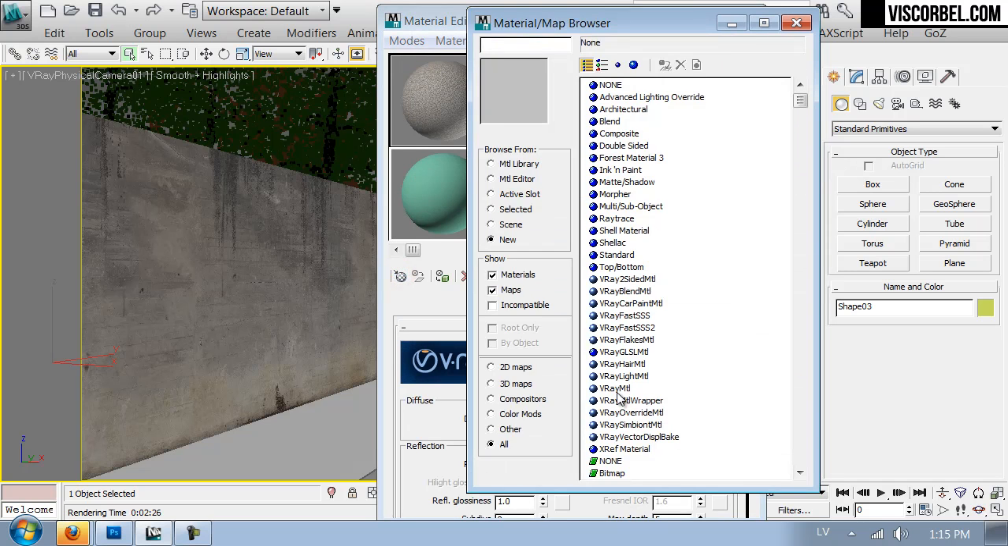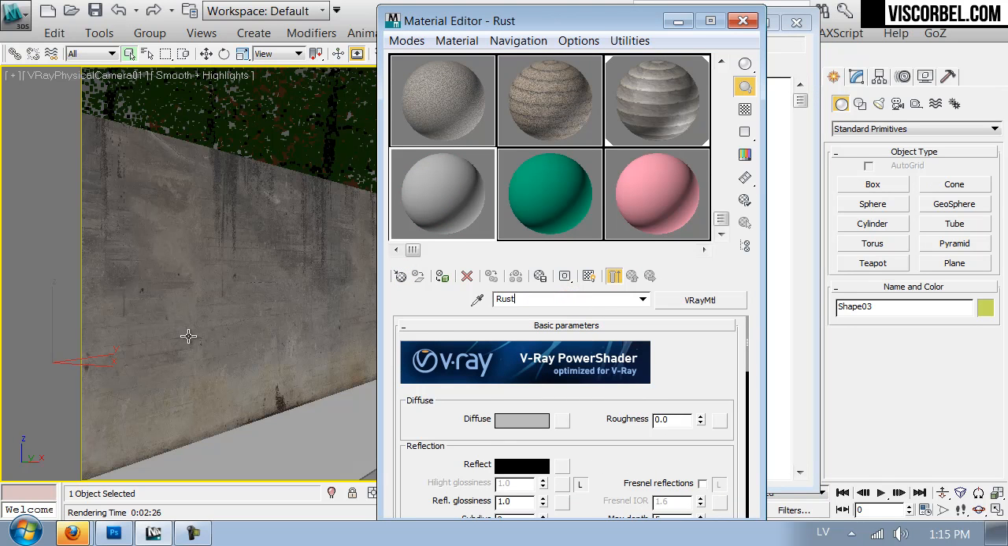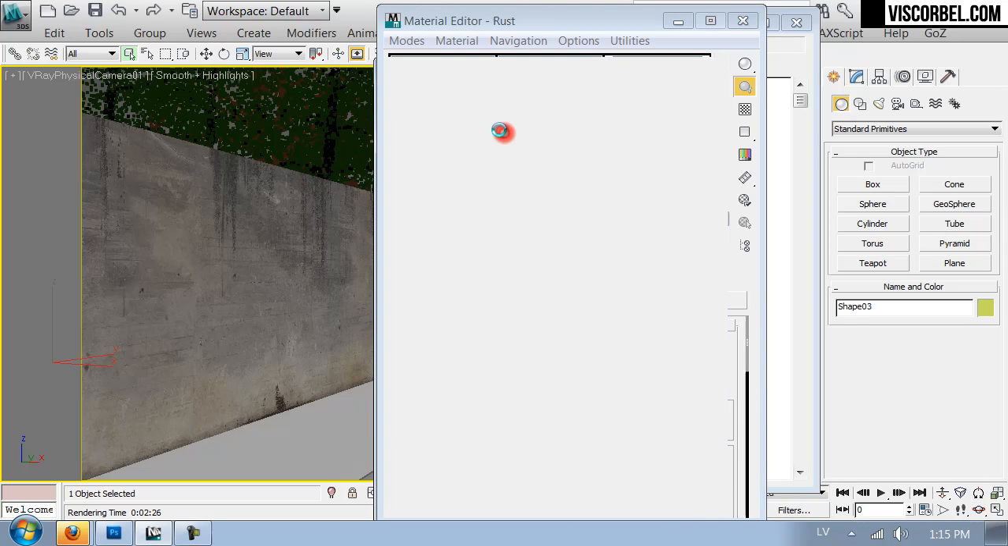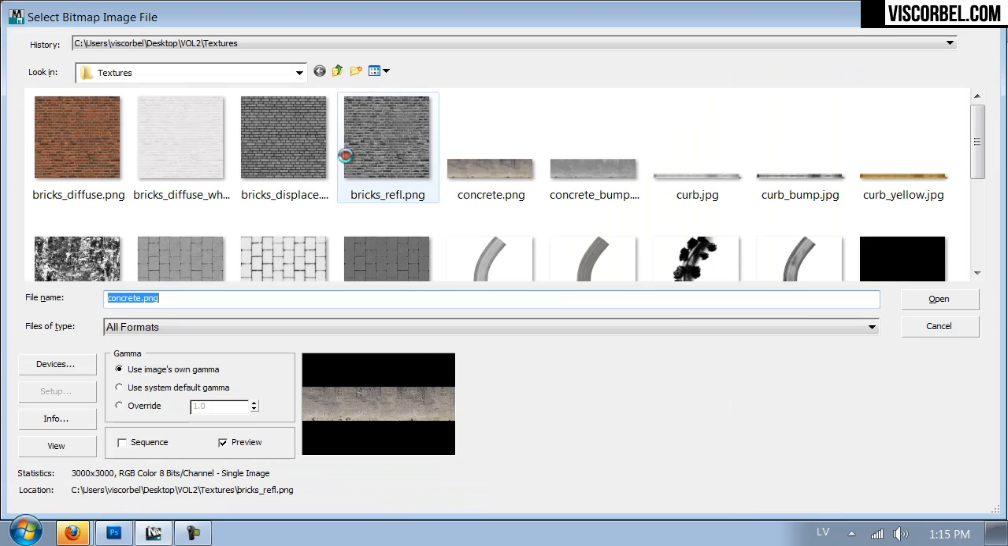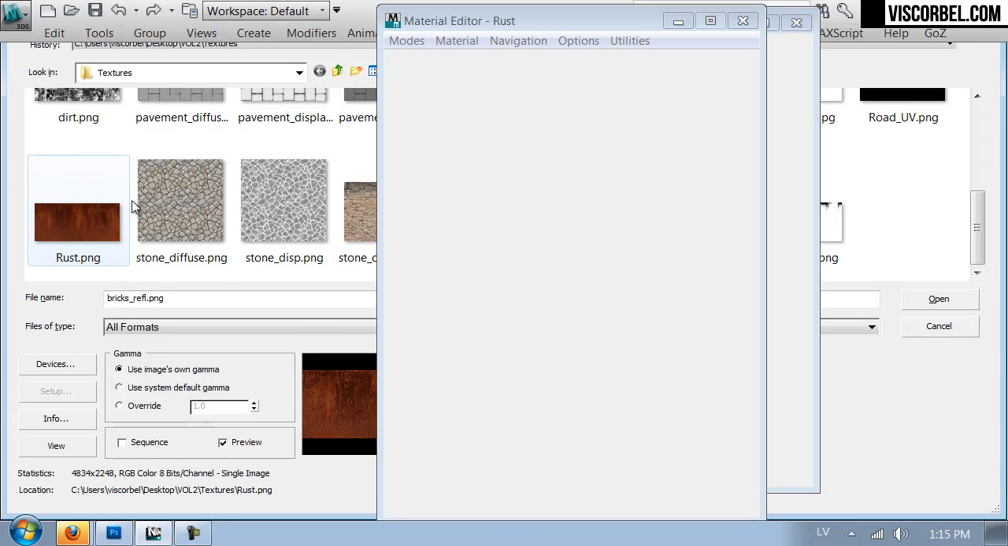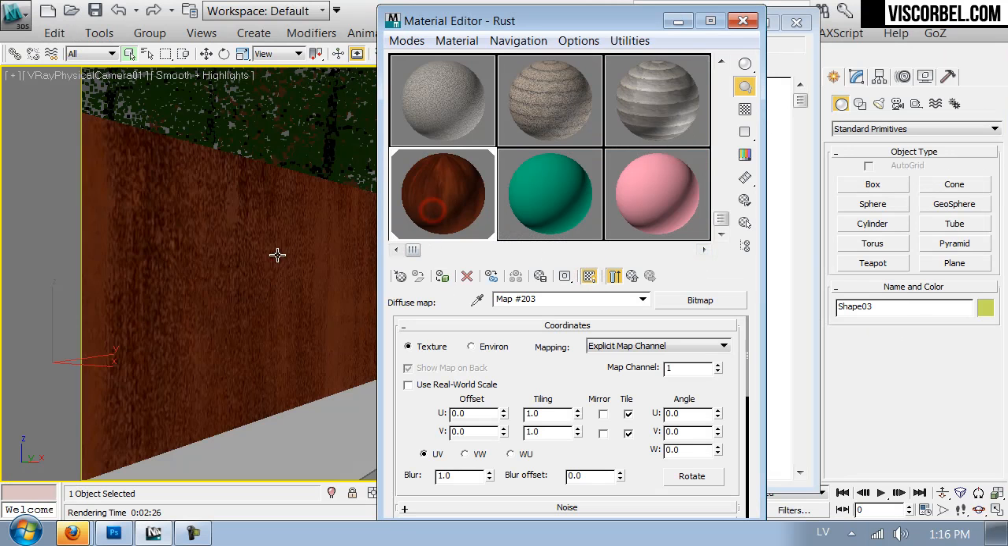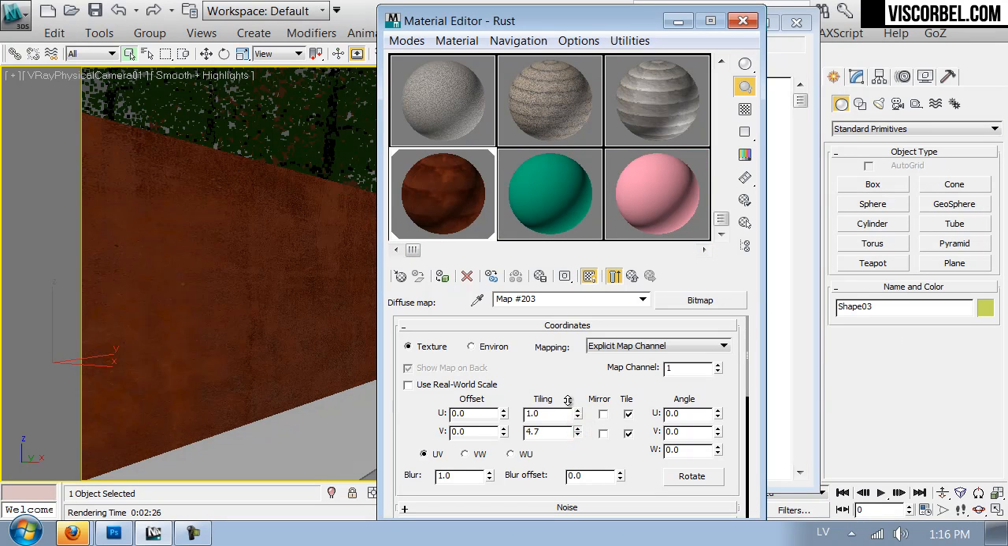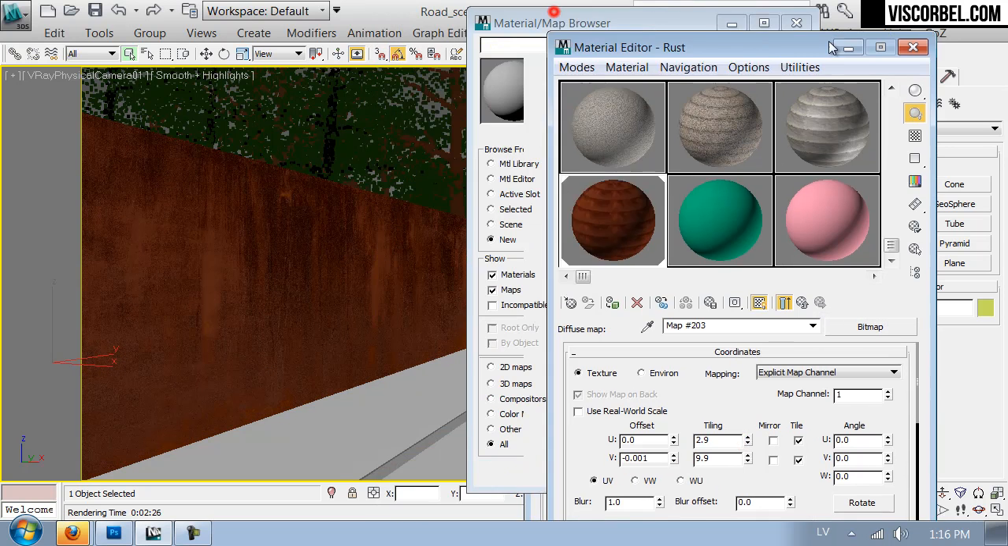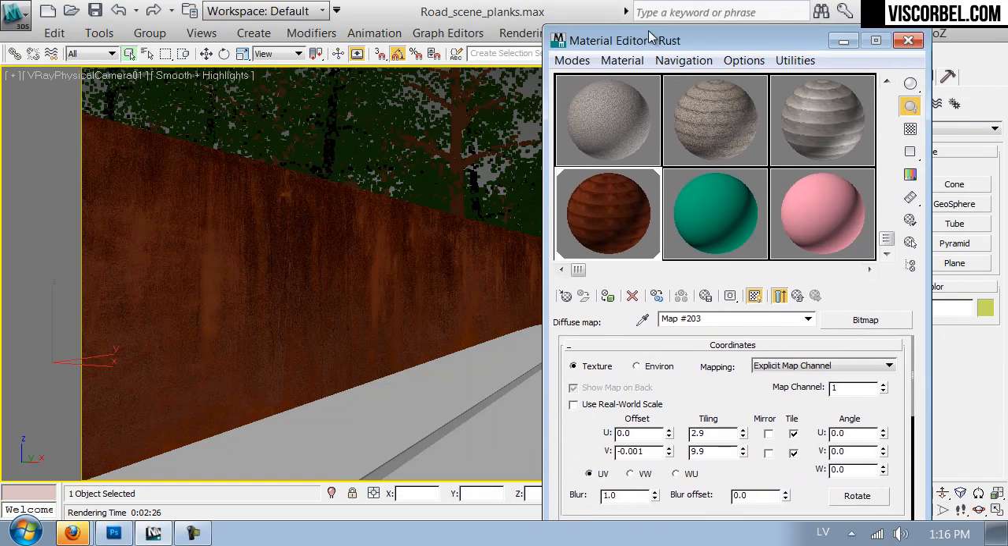Alright, let's create a new VRay material, name it Rust, and set up the diffuse map. So fix the tiling to get a nice realistic result.